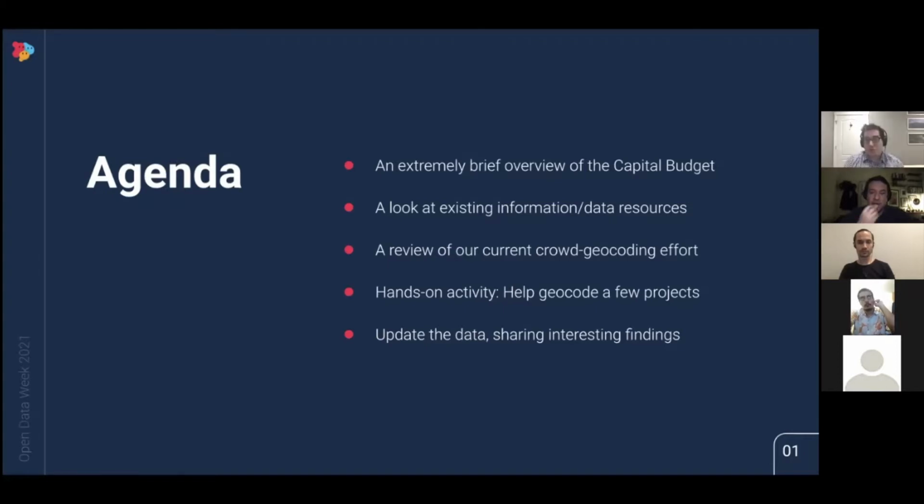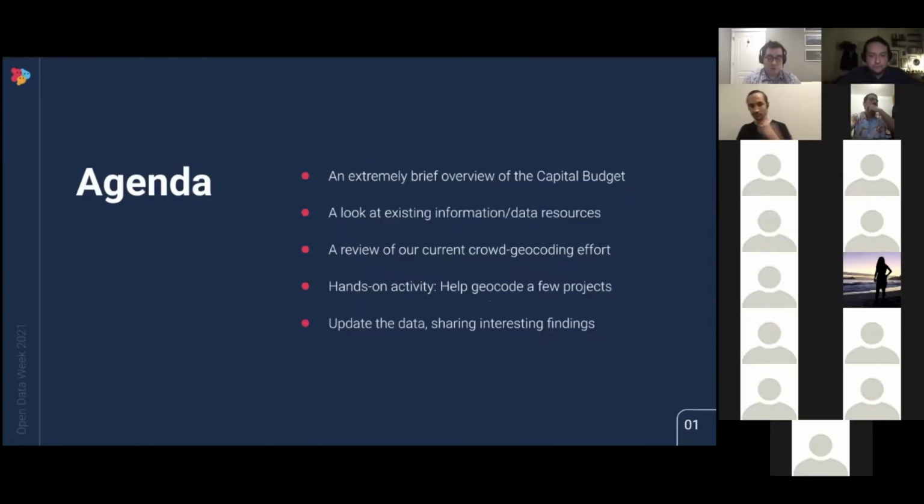We're going to look at our crowd geocoding effort, which we've been running since November, but it's stalled a little bit lately, except for tonight, where we're going to kick it back off, and you all will actually get an opportunity to geocode a few projects if you so desire. So after the presentation, we're going to divide and conquer, and you'll be able to take a small list of 5 projects and see if you can help look them up. And that'll end up right in the data set, which will be pretty cool.